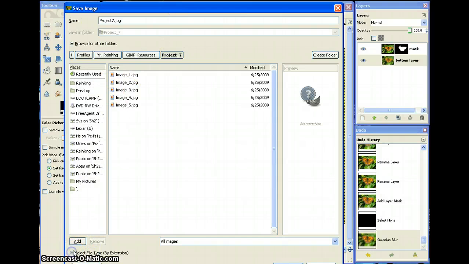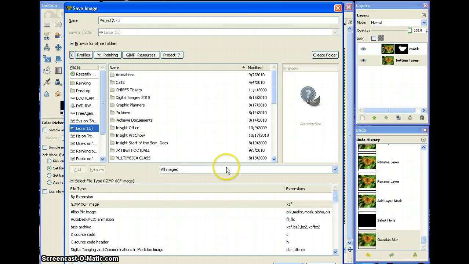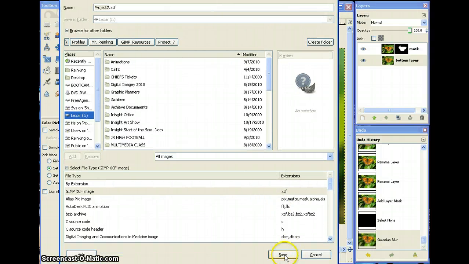But click on the file extensions. I want to save it as an XCF file. Save it where you can find it so you'll know where to turn it in. I'm going to go ahead and save it to my Lexar. That's why I'll know where it's at. And at the bottom, you can say save. Then it'll be ready to be turned in.